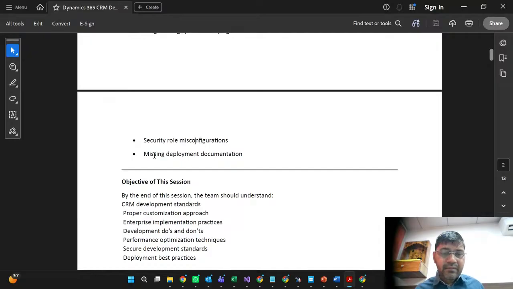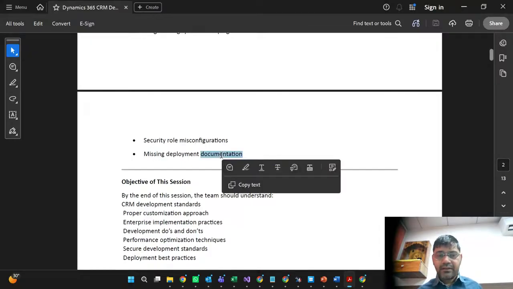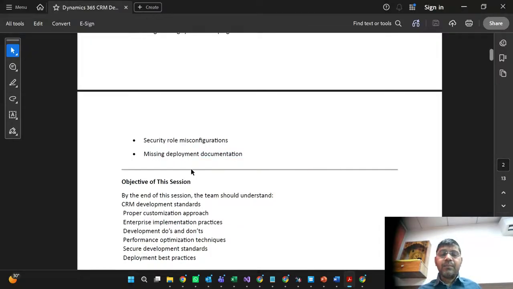And the next thing is missing deployment documentation. Missing deployment documentation means, suppose we have to deploy something, we have a release item, a release list, say 20 user story items. We have to create a consolidated solution. Suppose we have to create a PR that we merge based on our deployment items.